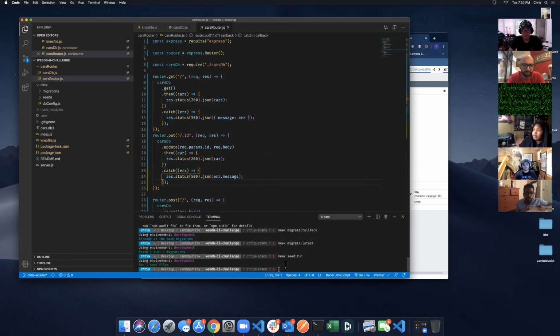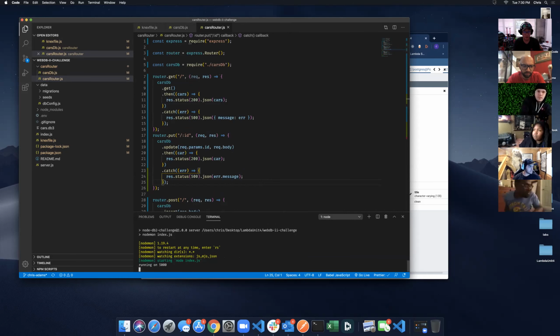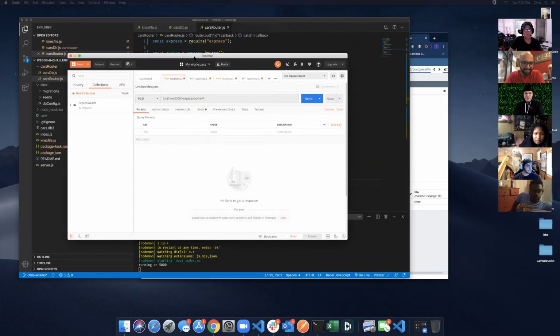So let's see if this stuff works. How about that? Oh, I didn't mean to do that. All right, so npm run server. Let's see if it crashes. Is it gonna break? No, it says it's running on 5,000. We have a chance. Well, let me drag stuff over into the screen now.